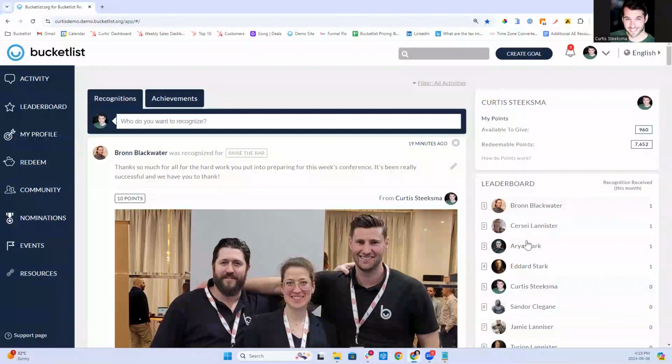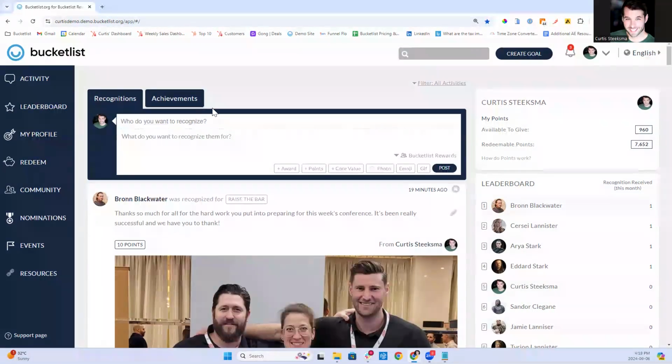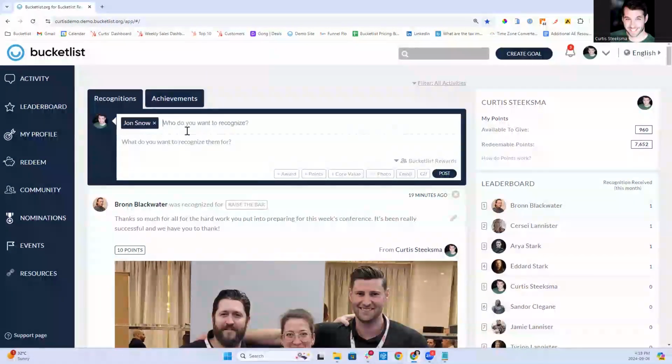Now let's get into the key functionality, the first piece of which is how to give a recognition. Now this is really easy. Along the top here, you'll see a bar that says, who do you want to recognize? You're simply going to type the name of the person that you would like to give your recognition to. And then you're going to tag them just like you do on social media. You can tag multiple people here, groups, regions, departments. It's up to you. And below that, you'll type in your meaningful recognition.